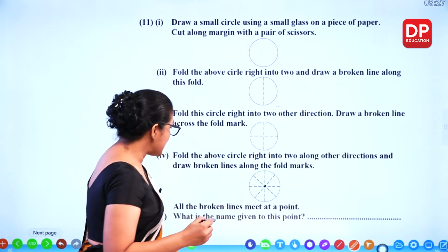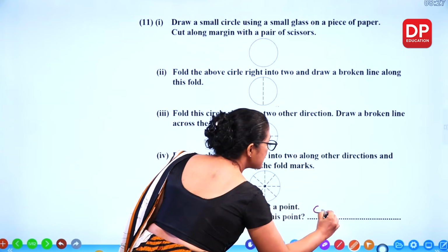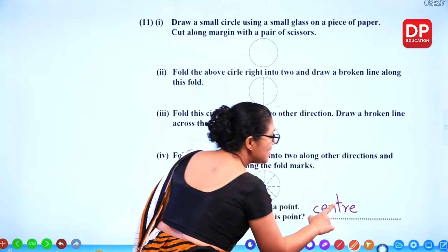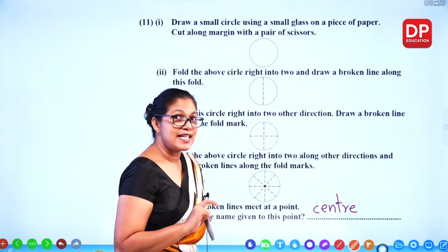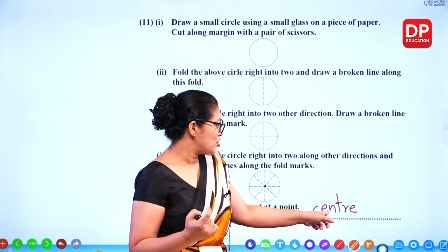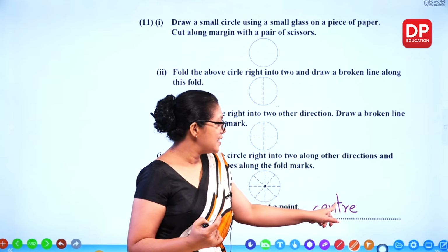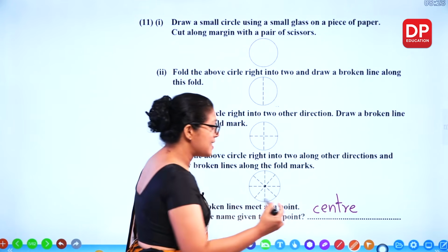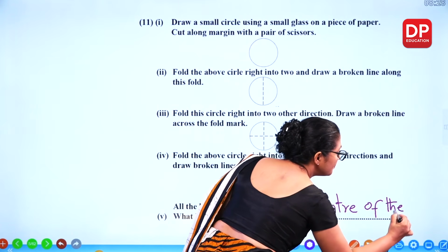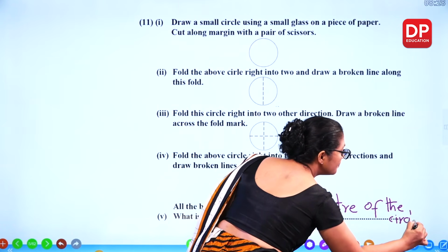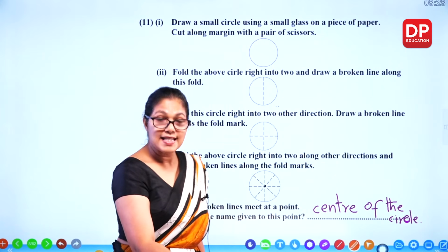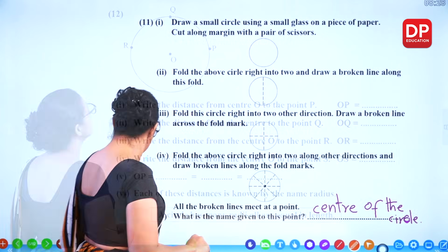So how do we write center? C-E-N-T-R-E. This is the British way of writing. E-R is also okay, that's the American way. So we got used to writing center, C-E-N-T-R-E, center of the circle. So that's the intersecting point.